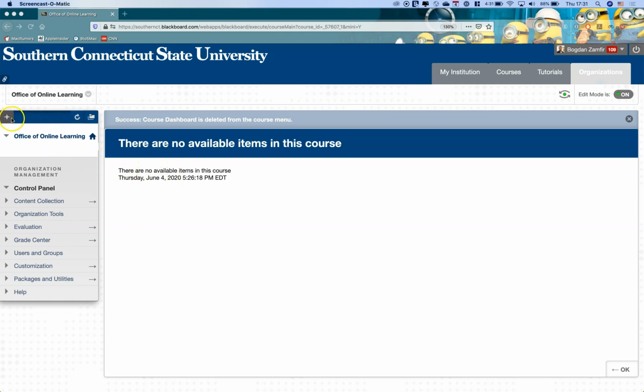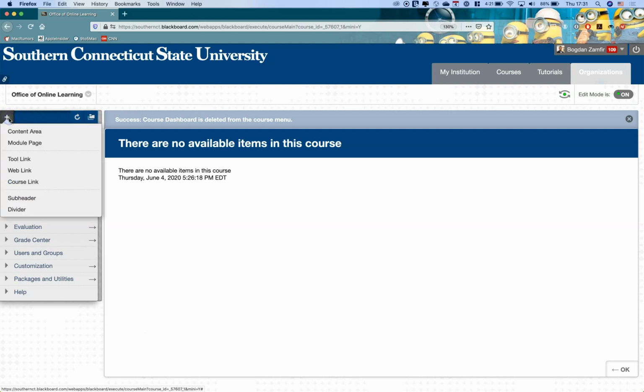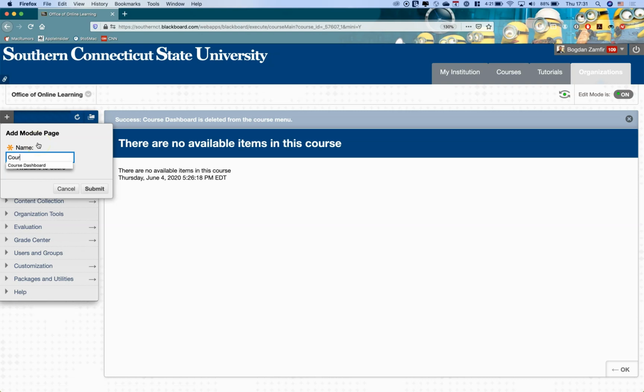To create a new element for your course, we go to the plus sign and it will pop up with a list of 7 different tools that we can use. The one that we recommend that we start with is something called the module page, which provides access to general information, and we would call something like this course dashboard. And you can make it available to students right from the beginning, or you can make it available later.